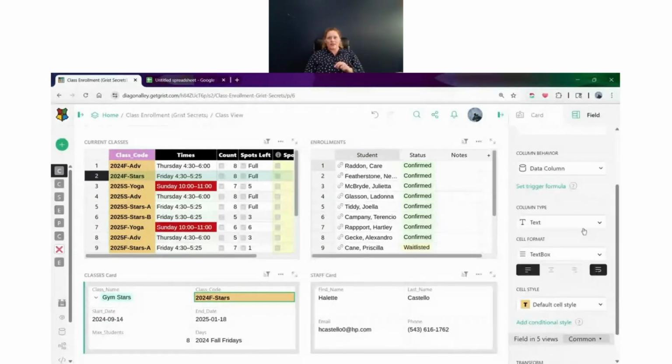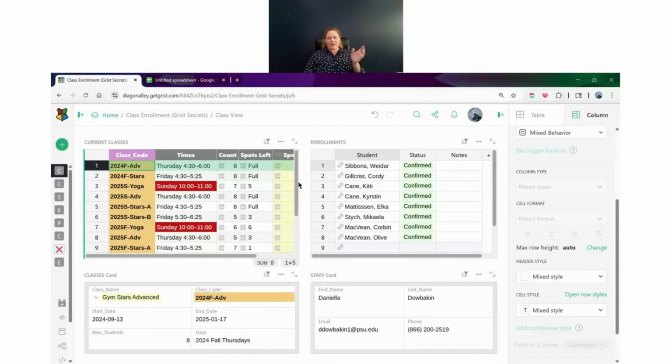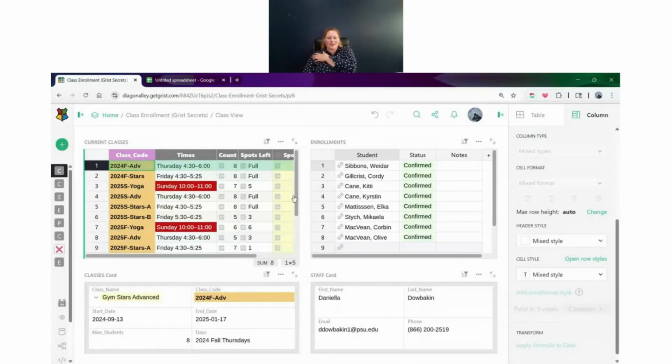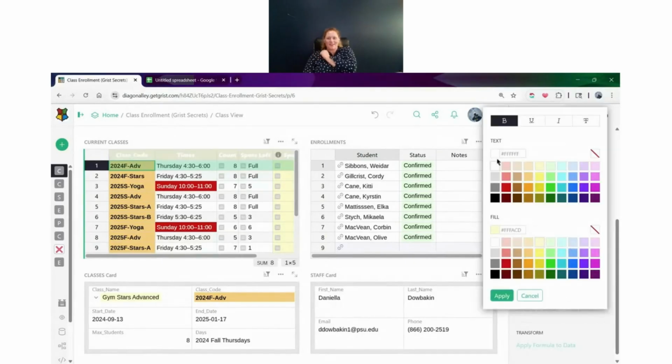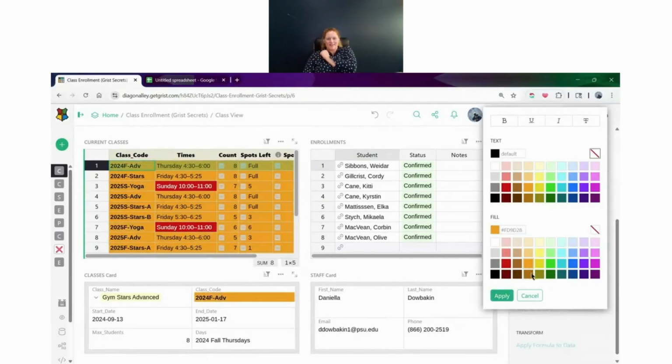I do see a question. Can you apply the cell style on the whole row? If you're applying the header style, you would have to click and select all of the columns. And you can do that for cell style as well. So I click and drag, select a bunch. I can set my header style, and then I can set my cell style. And anything that I've selected, it will apply.